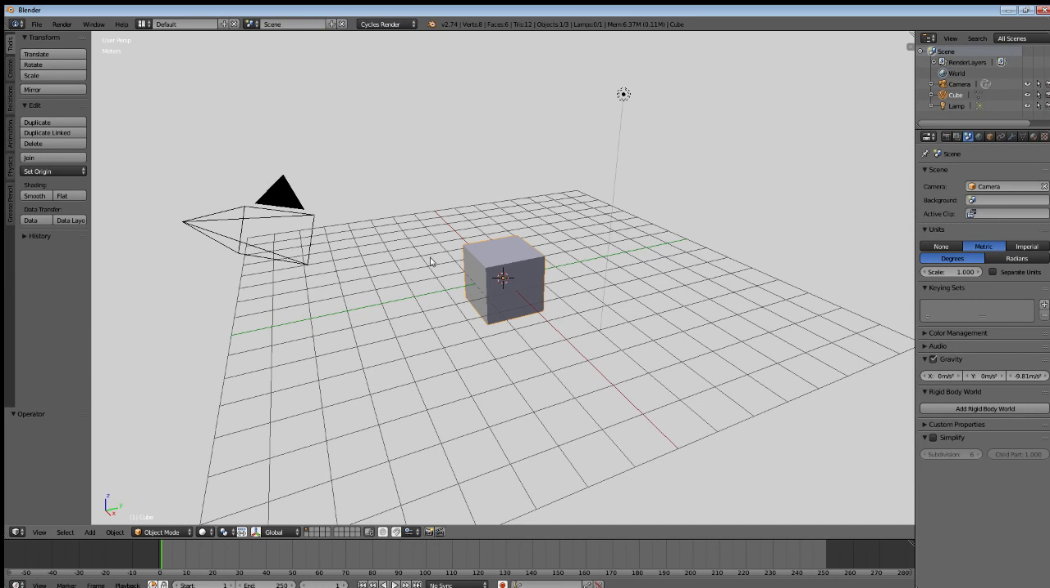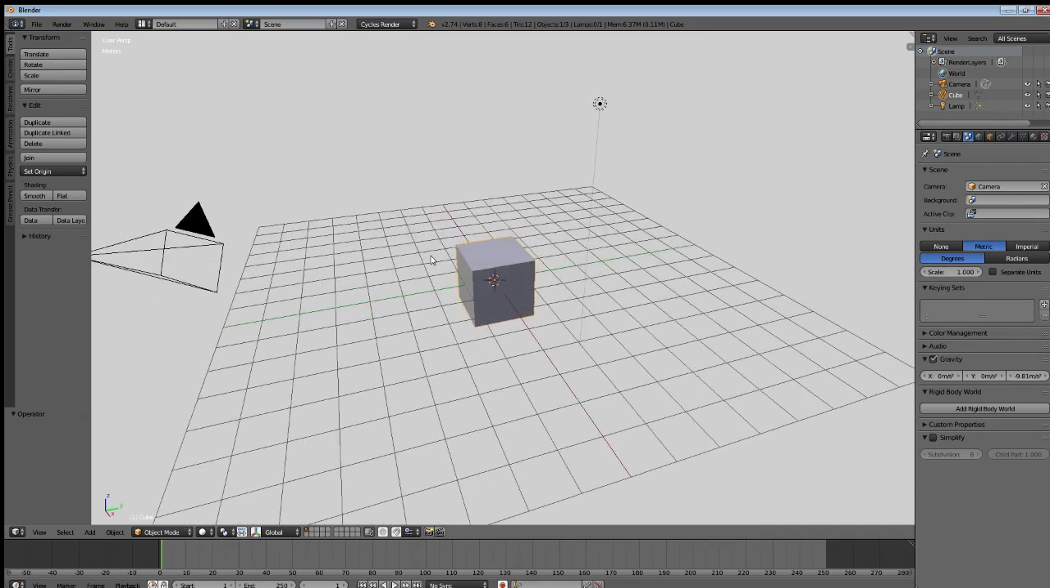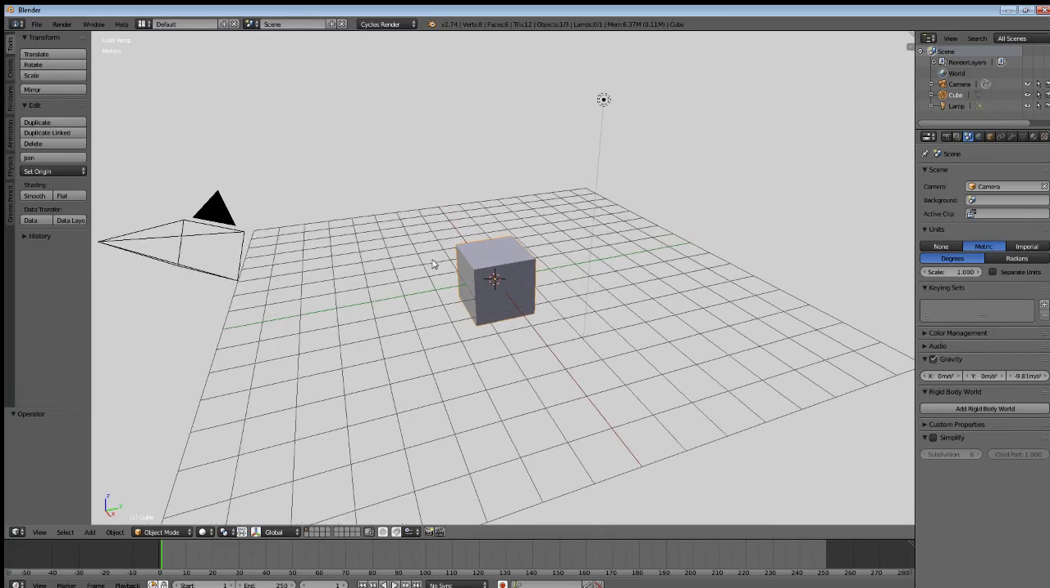Today we're going to be making a material library. This is a very powerful tool in Blender that's going to help you more easily and quickly add materials to your scenes in Blender. So I want to show you guys how to actually make one of these.